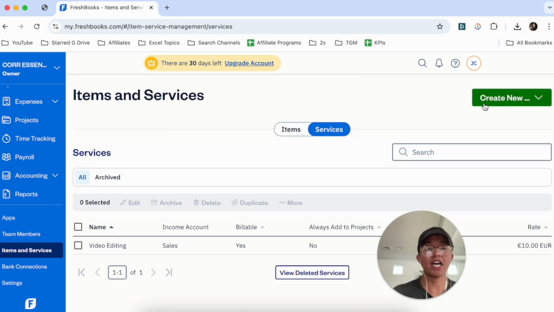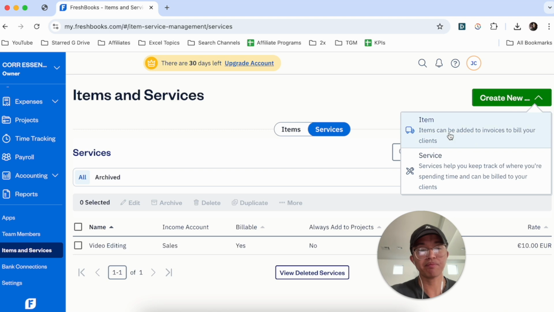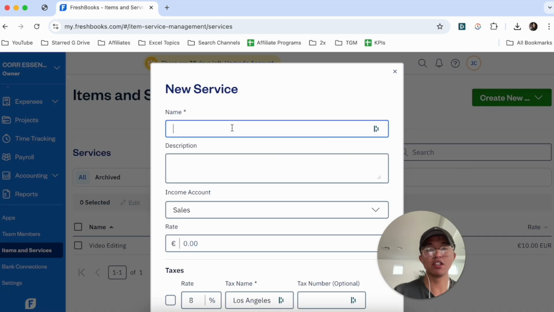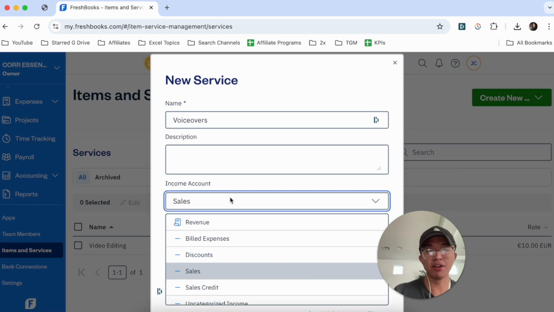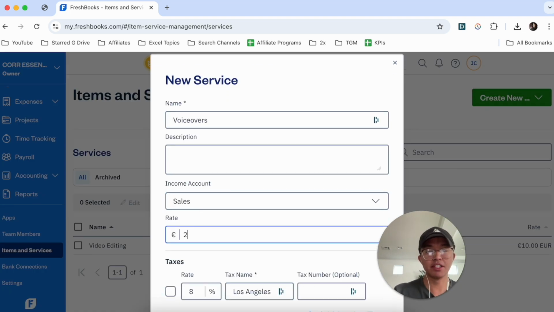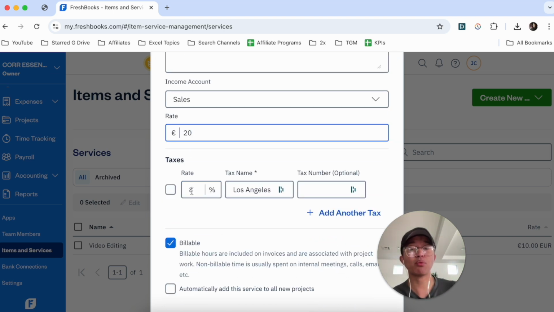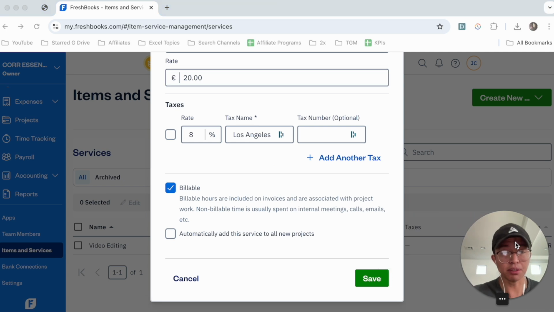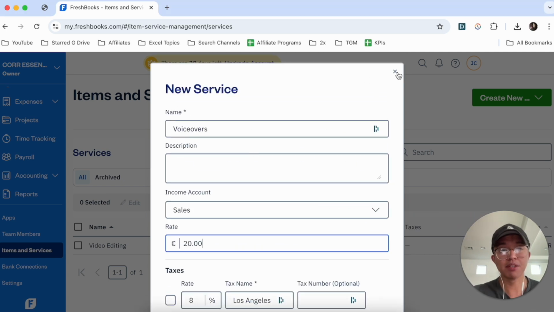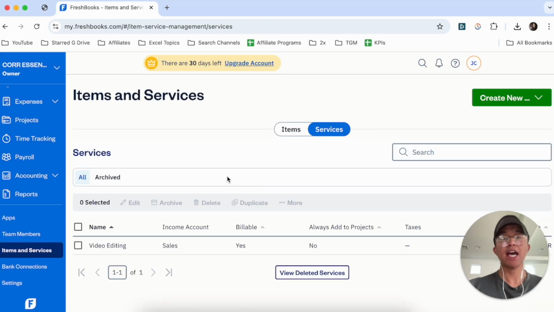So in order to add items and services, on the upper right hand side, you're just going to click on create new. And then here we have items or services. And so just simply click on one of these. Let's say for video editing service, we're going to add voiceovers. Income amount is sales. And then we're going to indicate this for €20. Then you can import a tax rate as well, indicate the tax name and indicate it as billable. But this is just for demonstration purposes, but that is essentially how to actually set up your business and team members on FreshBooks.